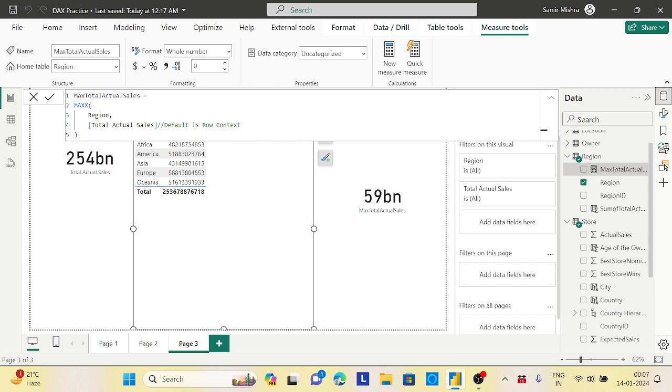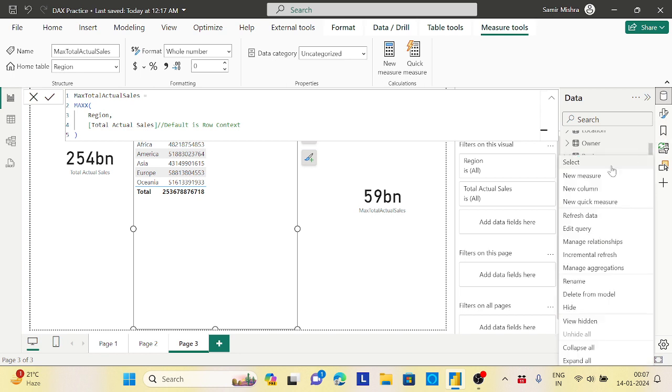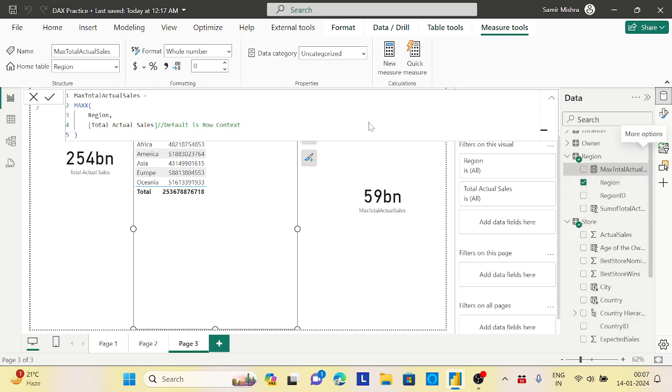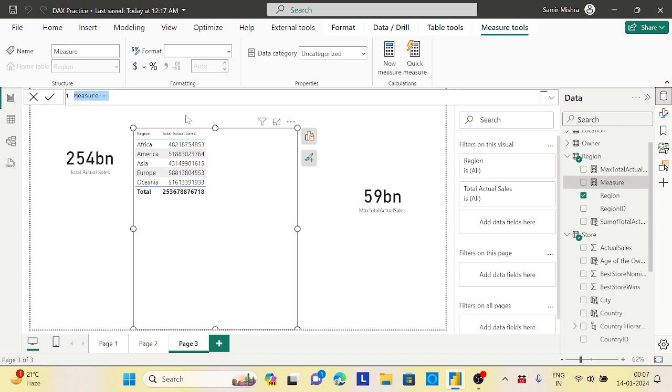Good. Now let's see. I want an average of this. So let's try to understand the average of this total actual sales. What I need here is to take a new measure. Another example, let's say average of total actual sales. I want the average of that.